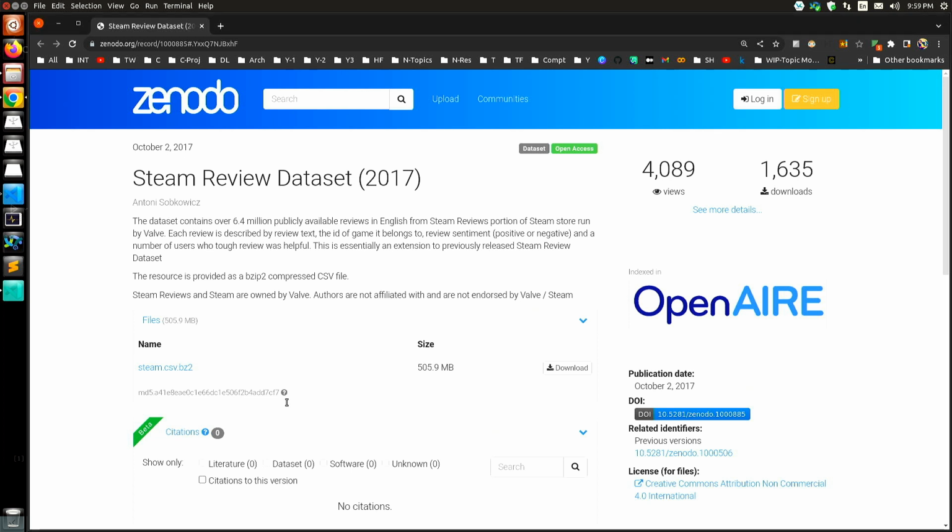And for the dataset for this project, I'm going to use this one. It's a pretty popular and pretty large real-world dataset called the Steam Review Dataset, and the dataset contains over 6.4 million publicly available reviews in English from the Steam Reviews portion of the Steam Store run by Valve. Each review is described by review text, the ID of the game it belongs to, review sentiment, positive or negative, and the number of users who thought the review was helpful.